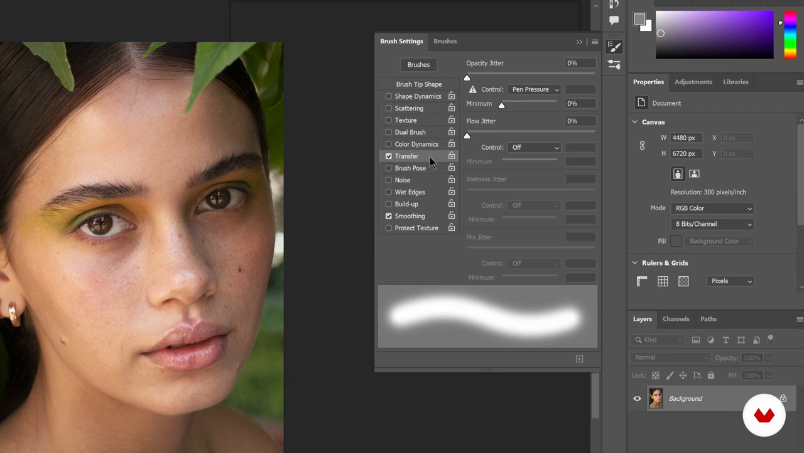I tend to have transfer ticked a lot when I'm skin retouching, and I also go into opacity jitter and make sure that pen pressure is selected. This ensures that whenever I'm using my graphics tablet, that it's actually applying the pen pressure that I'm using on the graphics pad to my images. So it's basically just integrating that into Photoshop. This is definitely an important tab, so I always like to make people and students aware of this at the beginning.